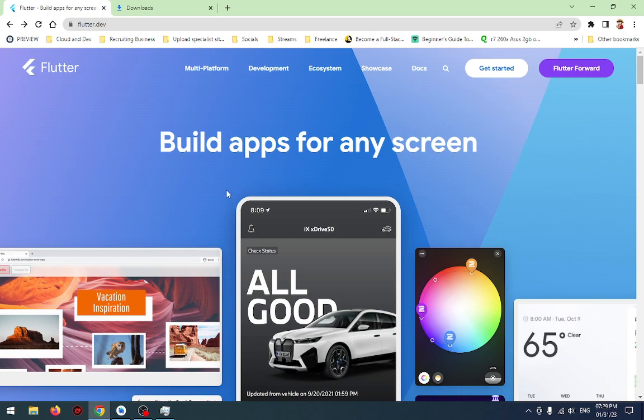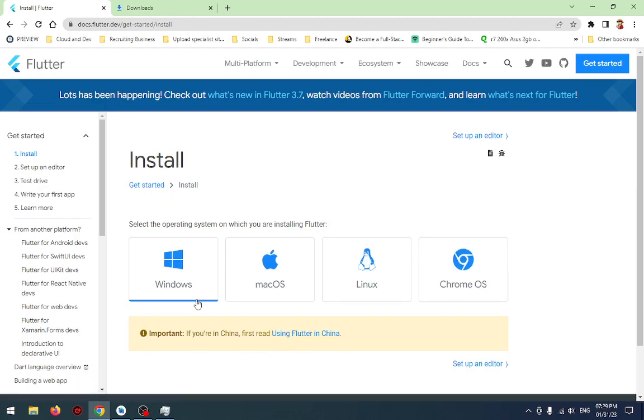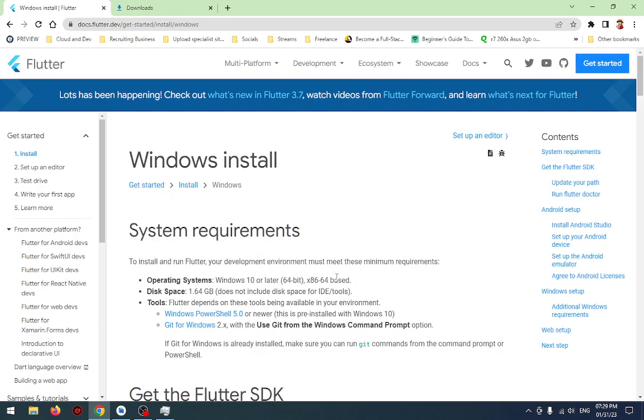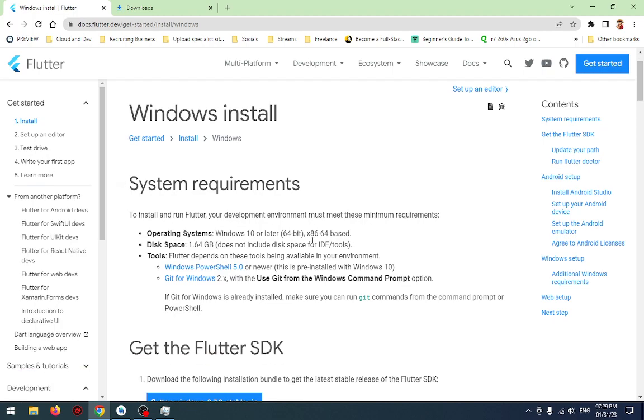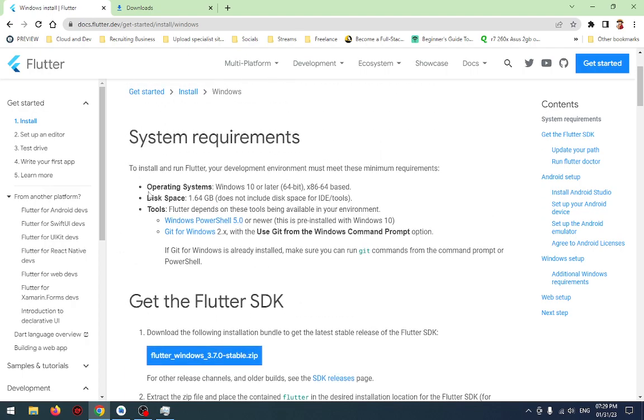Now, I will go to their website. This is their Flutter website, and I click get started, and it tells me how to install. I'm using Windows, so I'm clicking Windows. There are some instructions on how you can install it from Git. These are system requirements, but I'm pretty sure it's standard for everybody. I'll just check in case you have a very low-end PC. Make sure it's Windows 10.